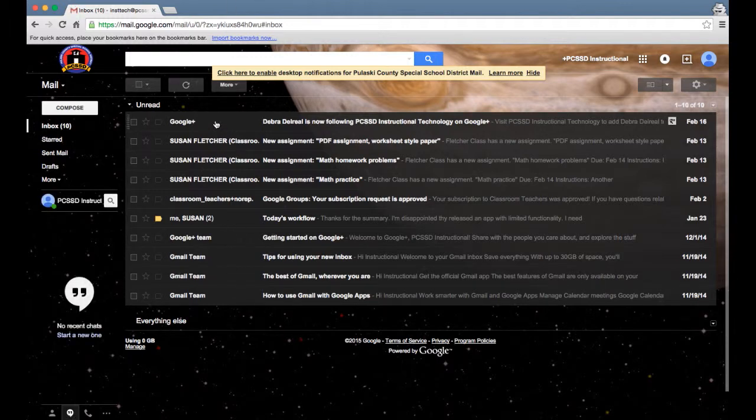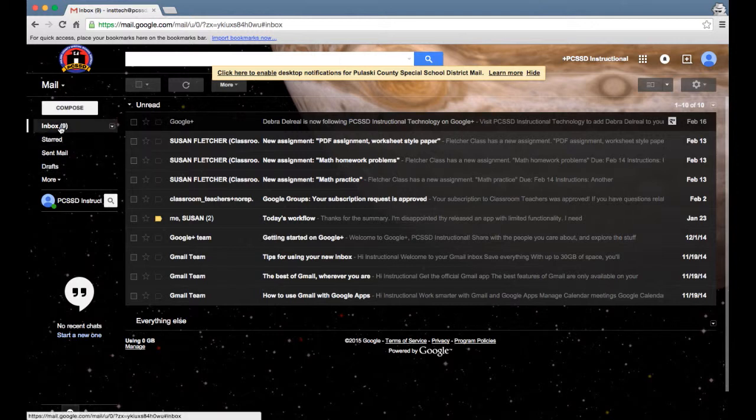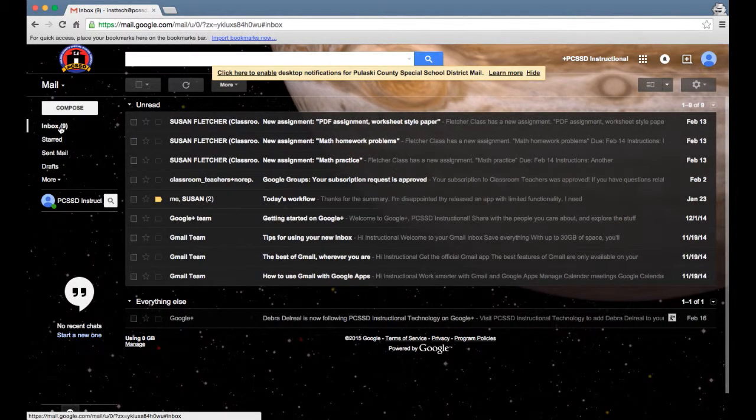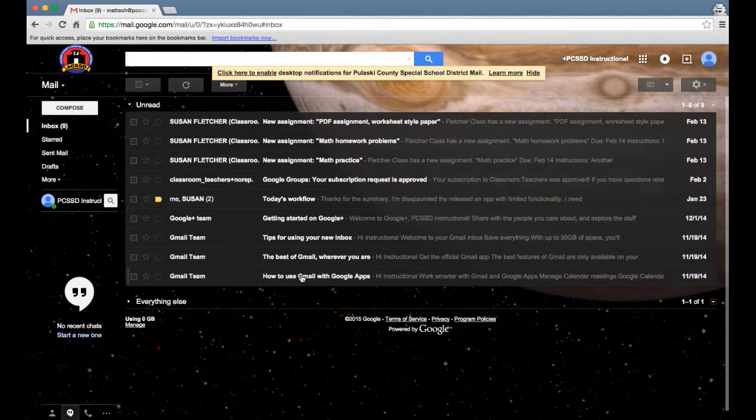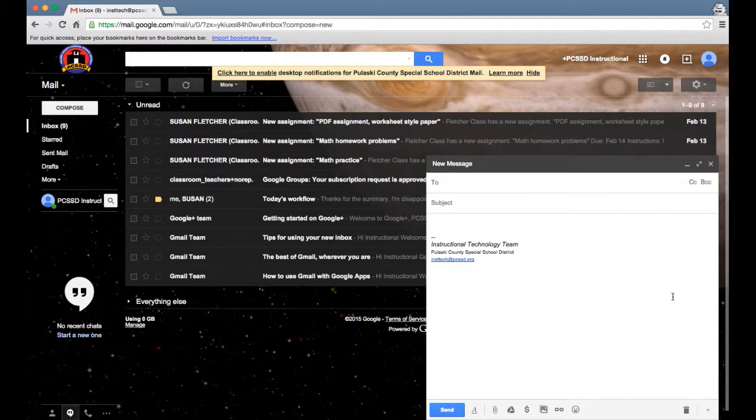For example, if I open this one up and I go back to my inbox now and refresh my inbox, that one goes away, and now it's down here in the everything else, and I can hide that. It's just a little cleaner way to run your inbox. And then if we want to write a new email, all we have to do is click on compose, and it will pop up a little window for us to write our email.